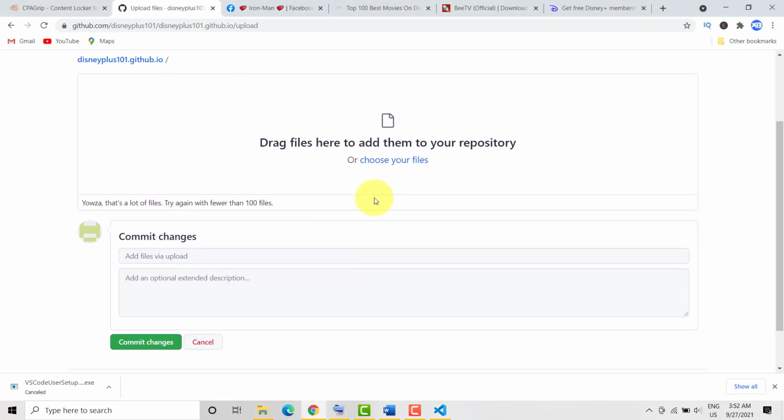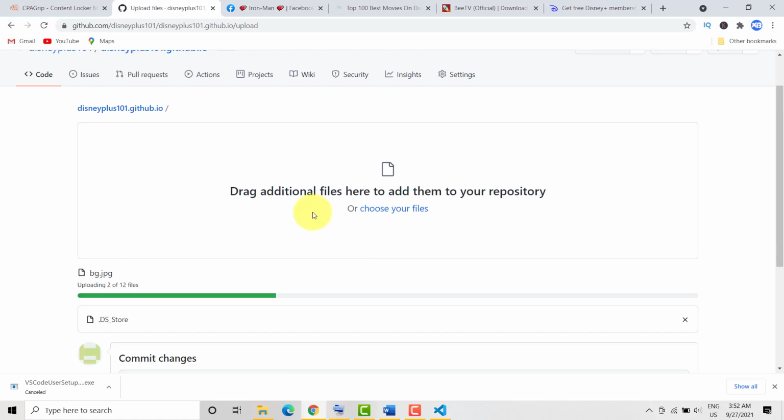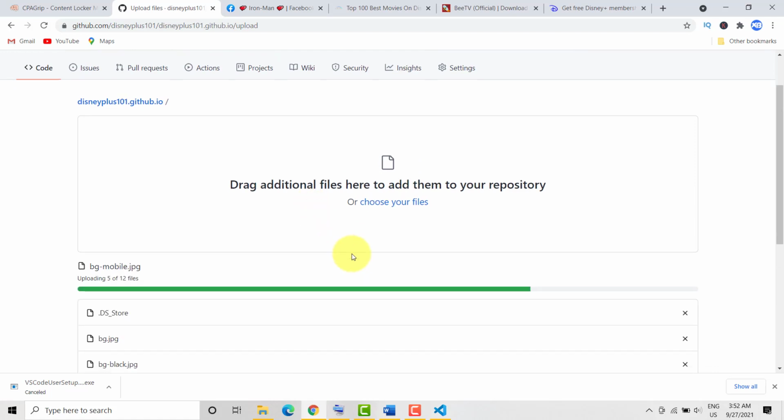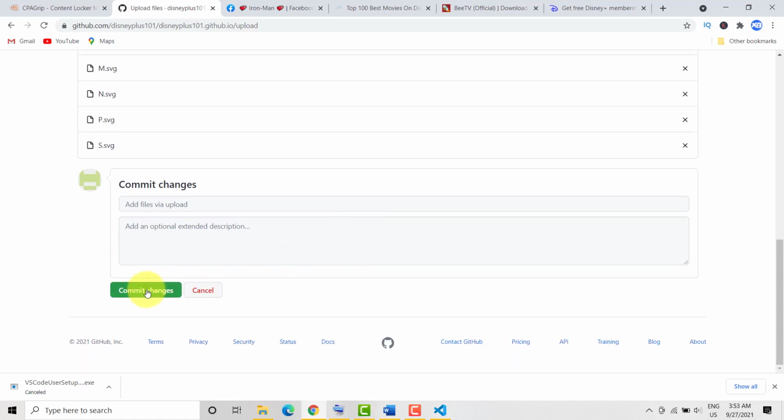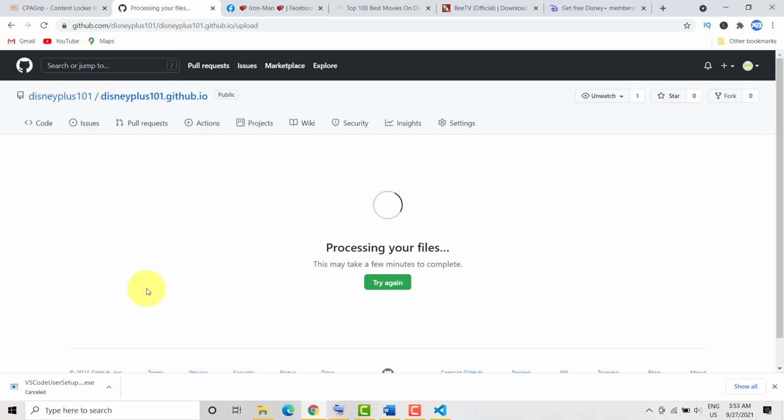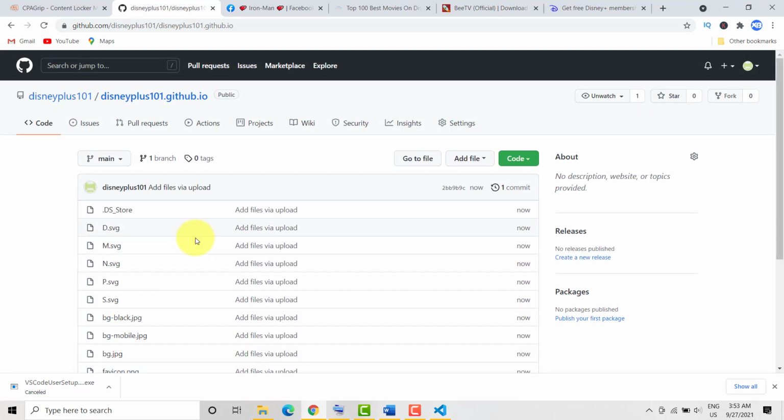Alright, it may take a while to upload these files. As you can see, it's uploading the files. Alright, the whole file has been uploaded. So now you click on commit changes. Okay, so everything is done.